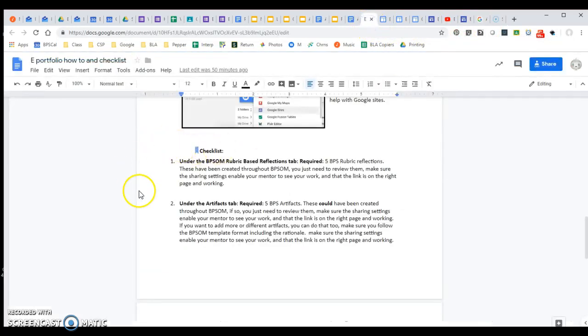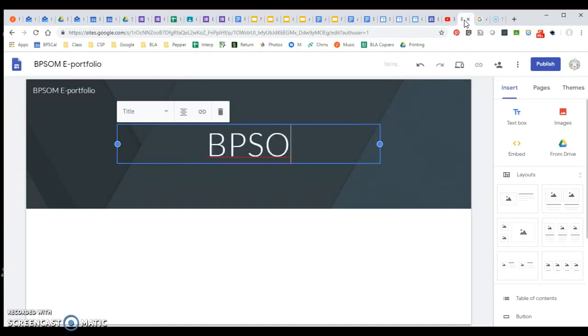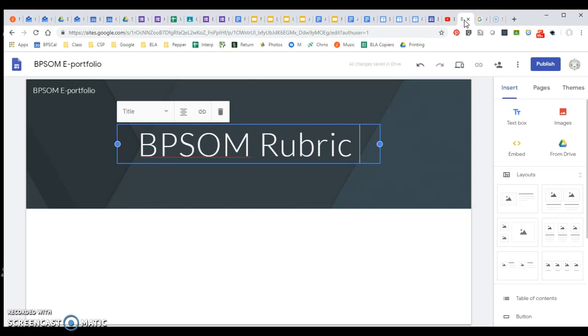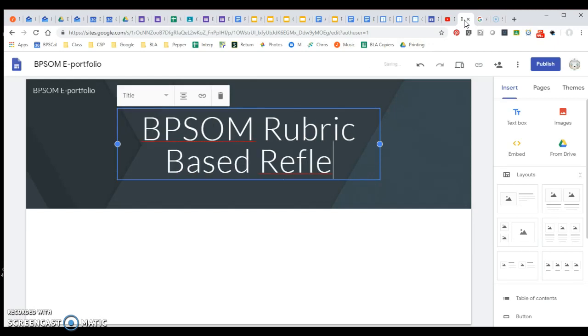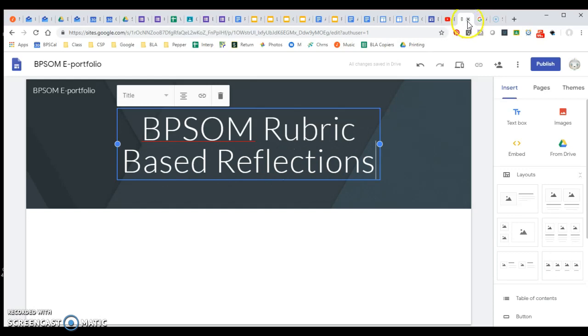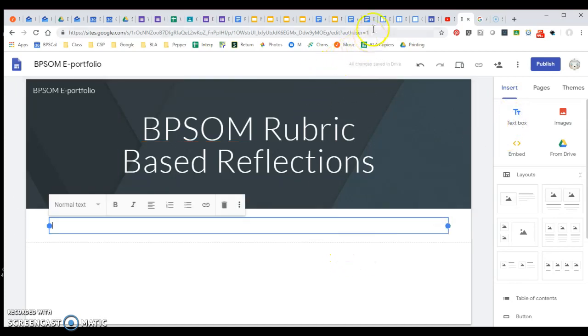So I'm looking here at the checklist. The first one that you're going to need is a tab called BPSOM Rubric Based Reflections. So over here on my ePortfolio, I'm going to call that BPSOM Rubric Based Reflections. You're welcome to change sizes or anything that you would like to change. And then here where it says text box, I'm going to use this text box to insert the links to the reflections that I already wrote.